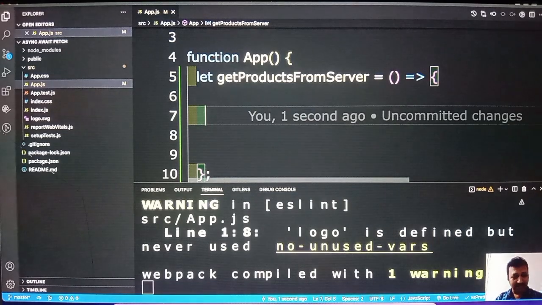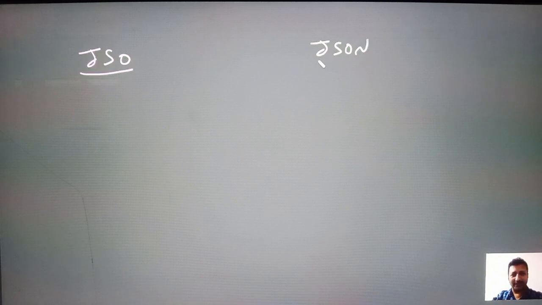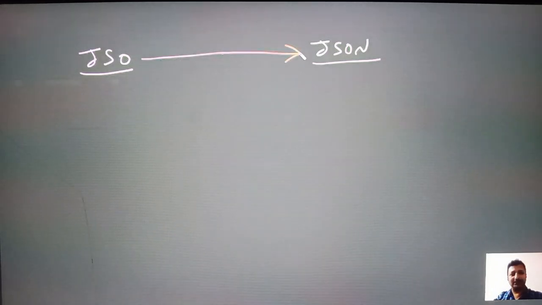Before we proceed, you have to understand the difference between a JavaScript object and JSON. JSO means JavaScript object notation. A JavaScript object is understood only by JavaScript. JSON is understood by any technology. Python can understand, Java can understand, PHP, .NET, JavaScript also can understand. But JSON is inspired from the JavaScript object only.